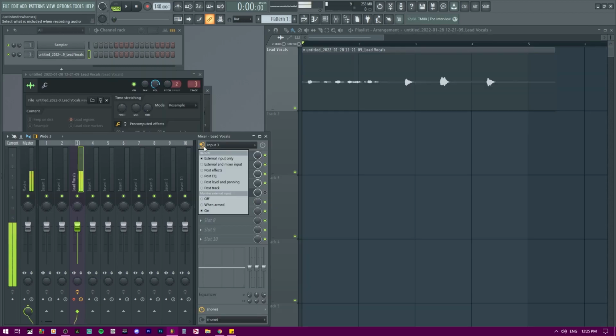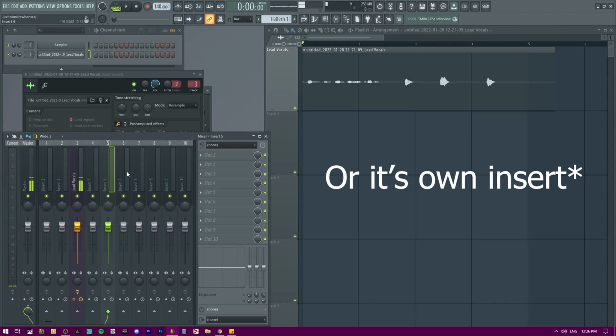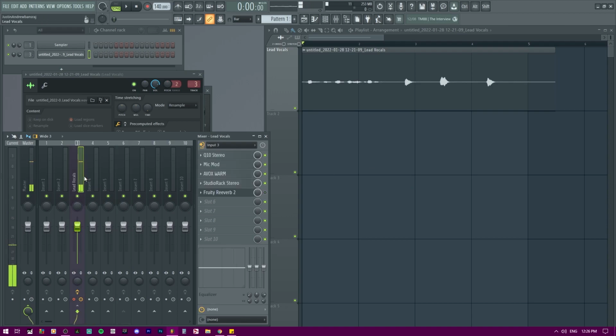What's cool is they allow different options for when your sound is processed into the playlist. External input only means just the microphone. This second option means any other sound that's being routed into that. So let's say we have a sound in insert 6 and it's being routed there. That is known as the mixer input. When would that be a good idea? I don't really know. Maybe if you're trying to punch in, but nah, it's weird.